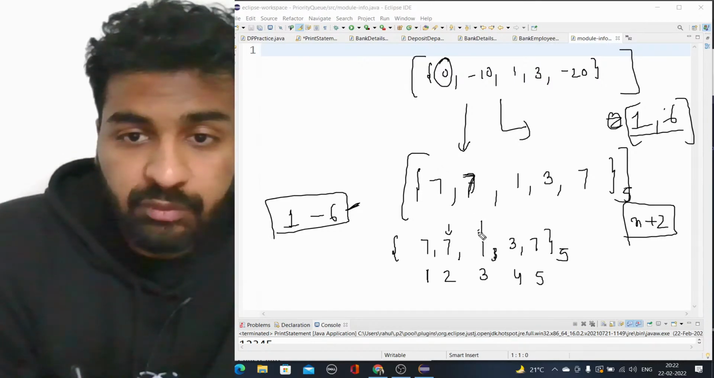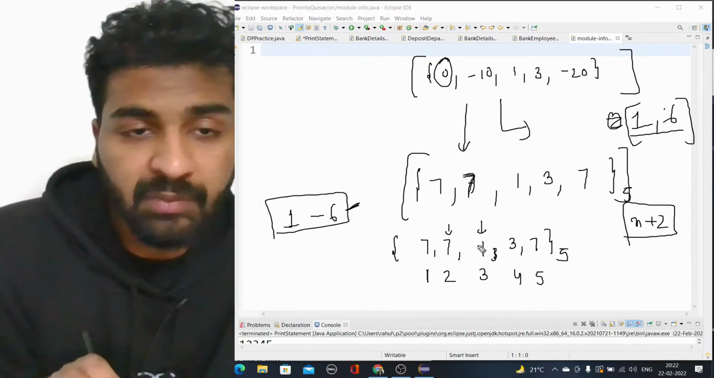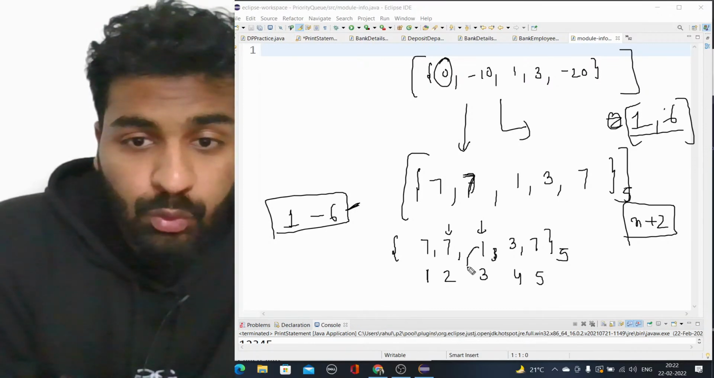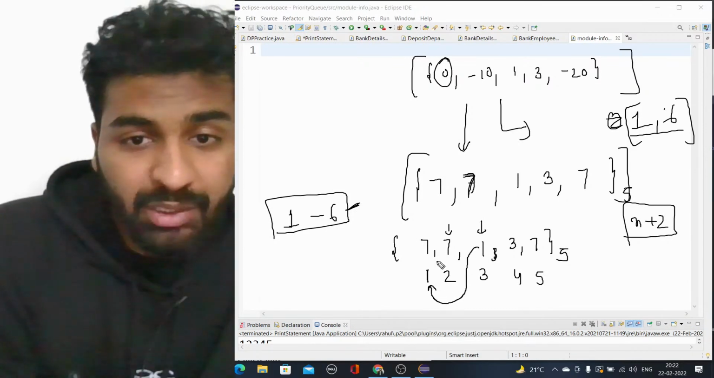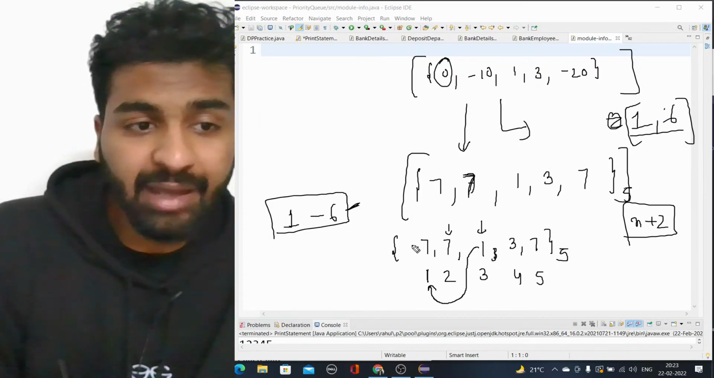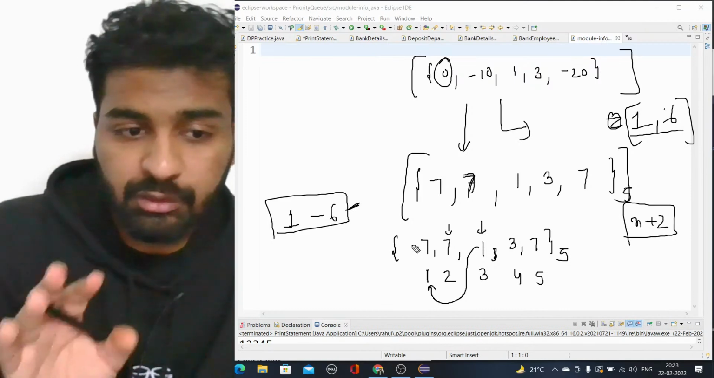Now we will come to the third element, which is 1. Index 1 is present in this array. So I will go to the first index, and whatever number is present there, I will make it negative. I'll tell you what I am doing. Don't worry, you will understand it.